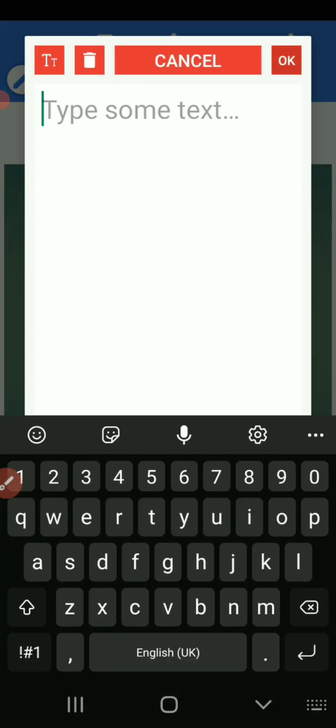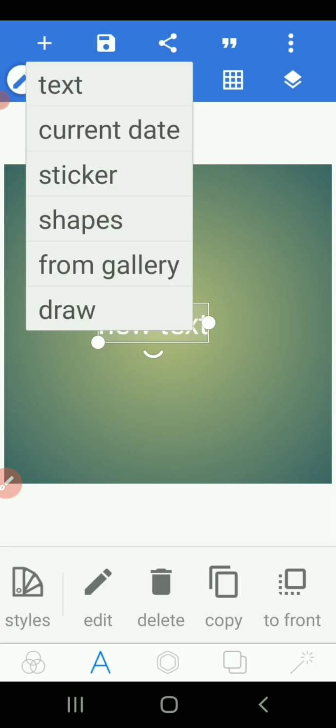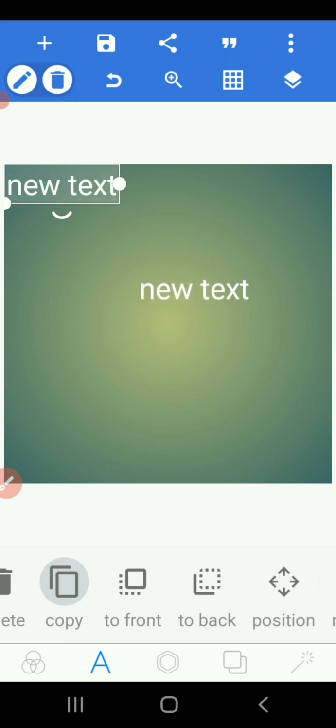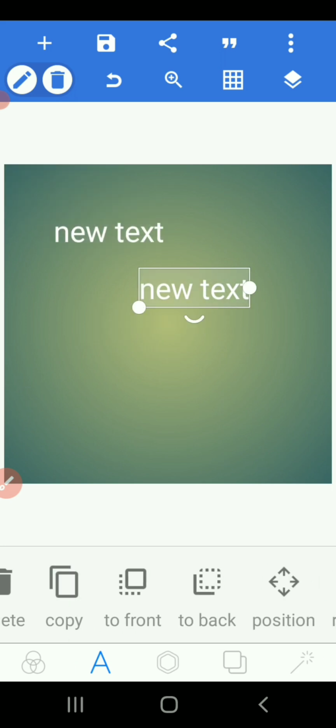This is to edit. Okay, and this plus button is to bring out your text, current date, sticker, shape from gallery and draw. So now this is our text. Okay, so this is to copy. Once you click here, you click on this copy, you bring out another text for you.